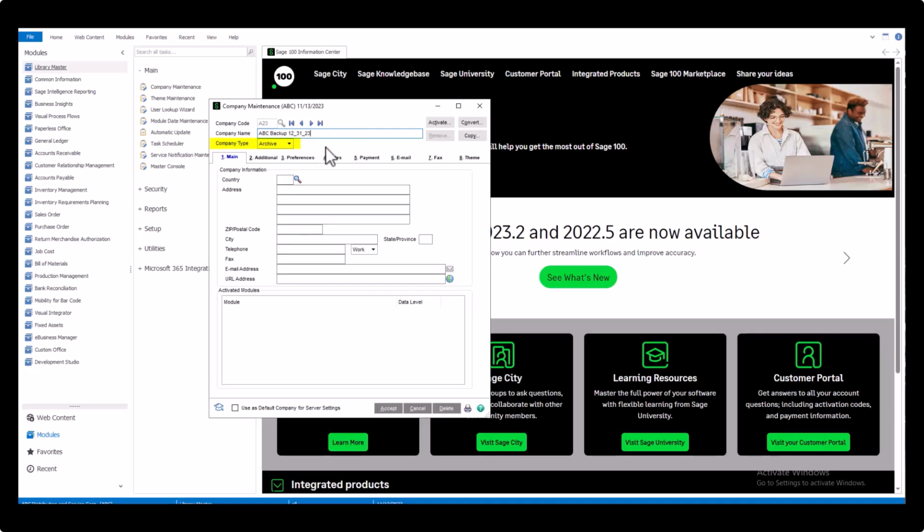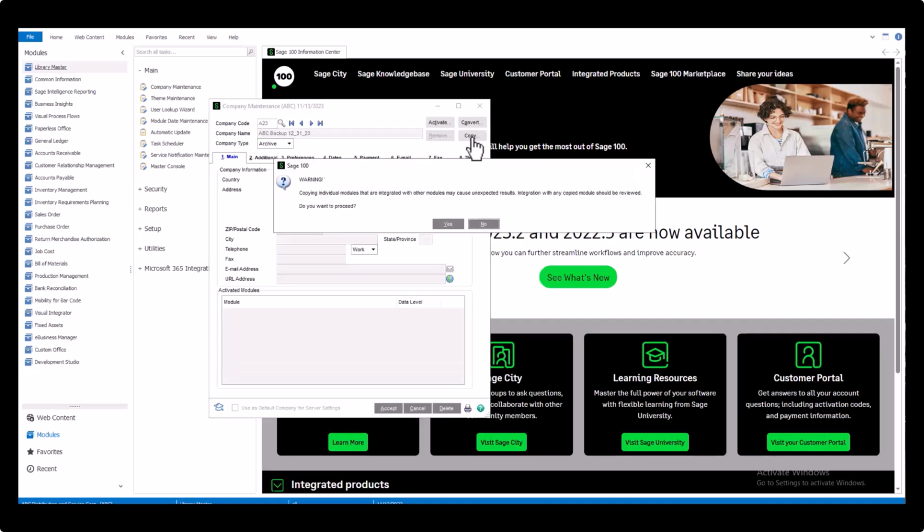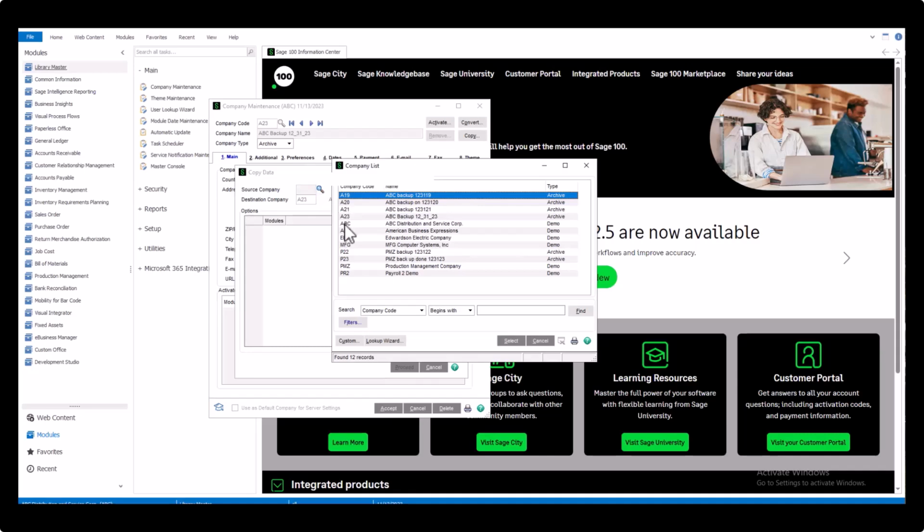Now I select Copy, and we get the following message: the company record must be saved before data can be copied. Select Yes. Another warning message is displayed. It reads, copying individual modules that are integrated with other modules may cause unexpected results. Integration with any copied module should be reviewed. Select Yes. Next, we identify the source company. I want to back up my ABC company, and I'll select it.